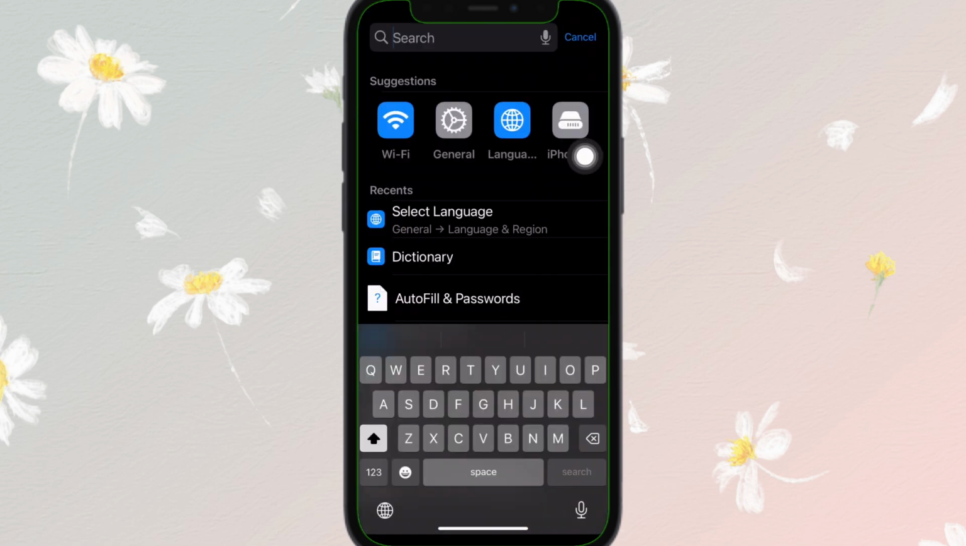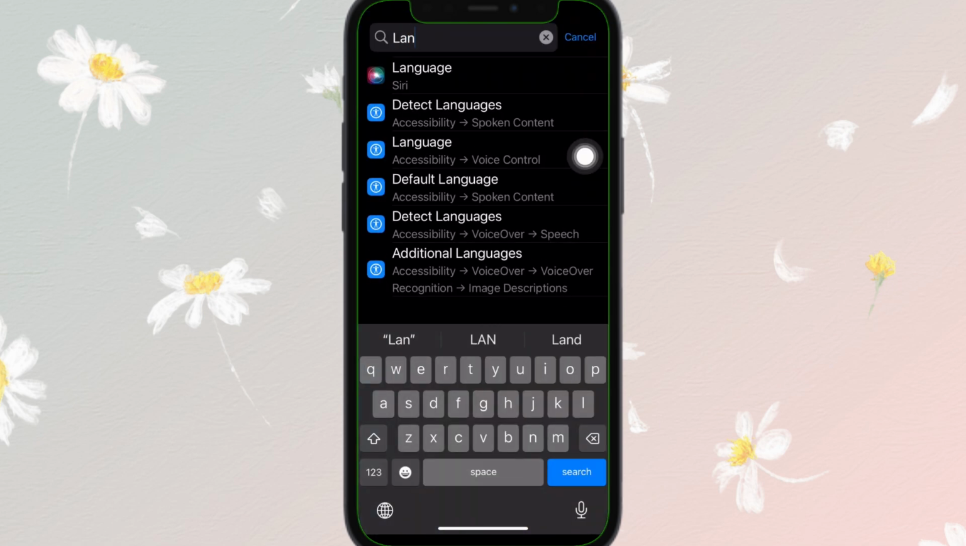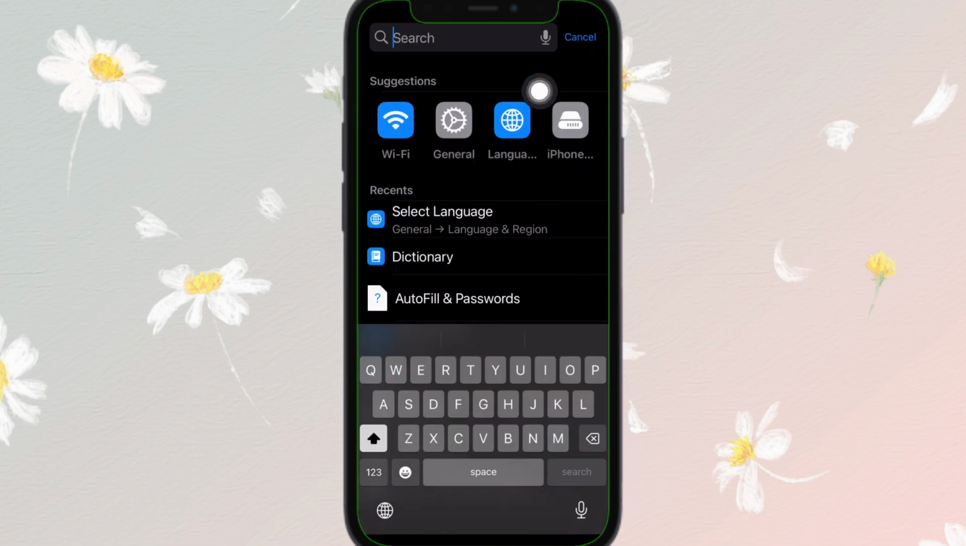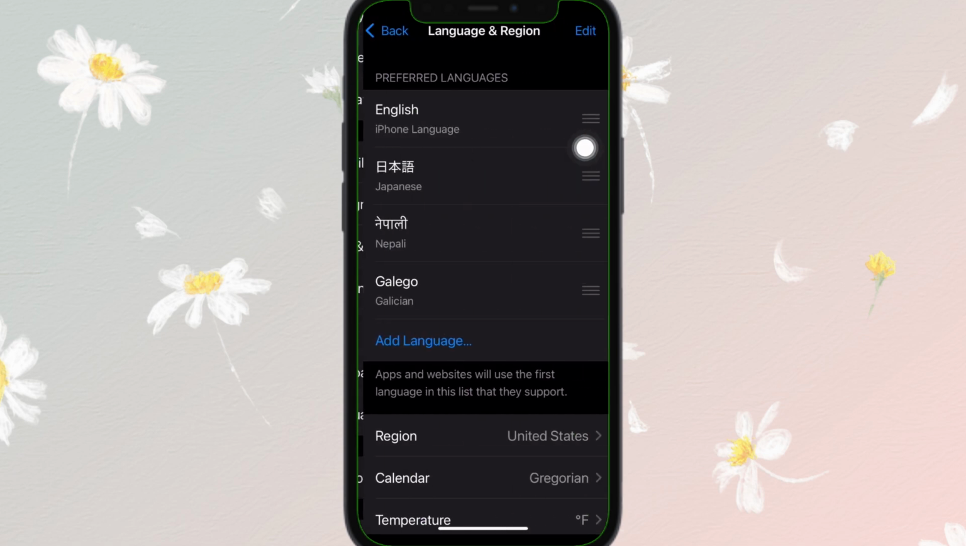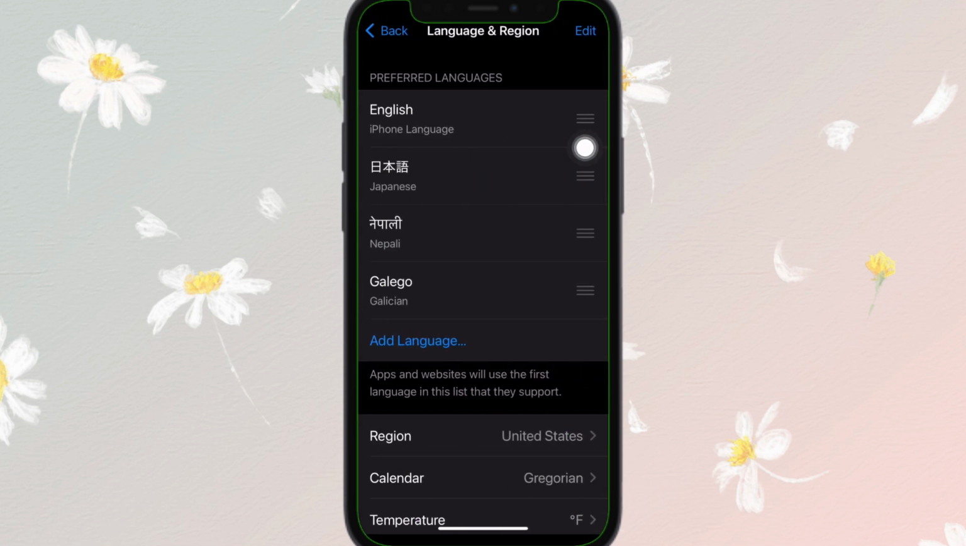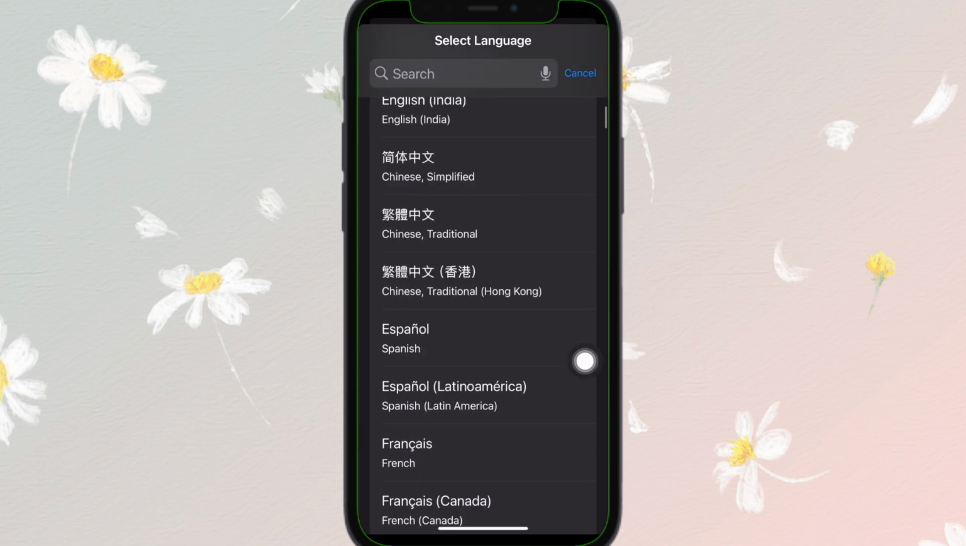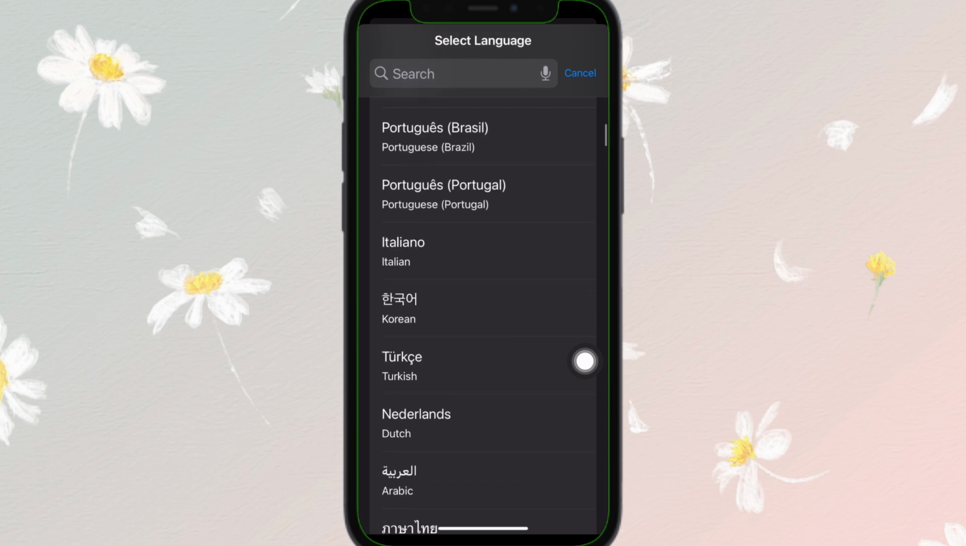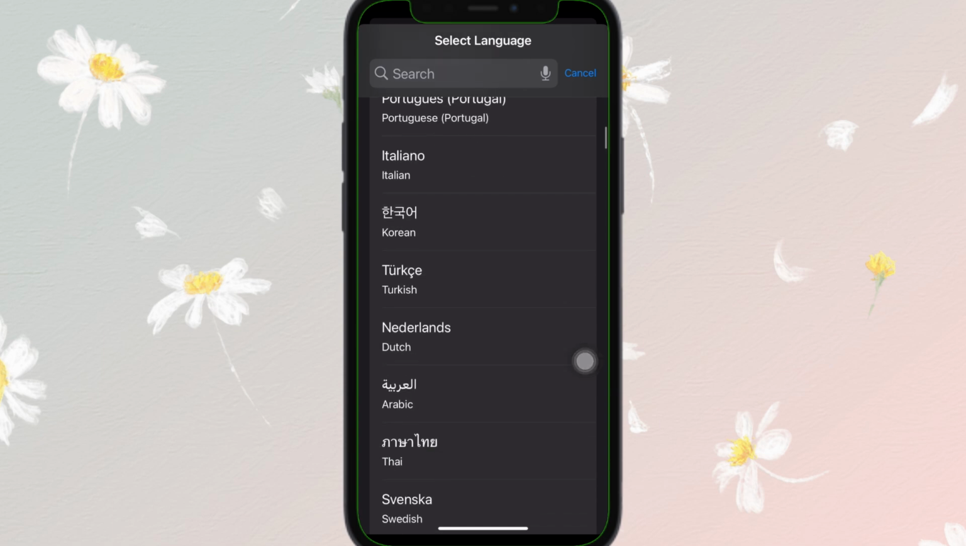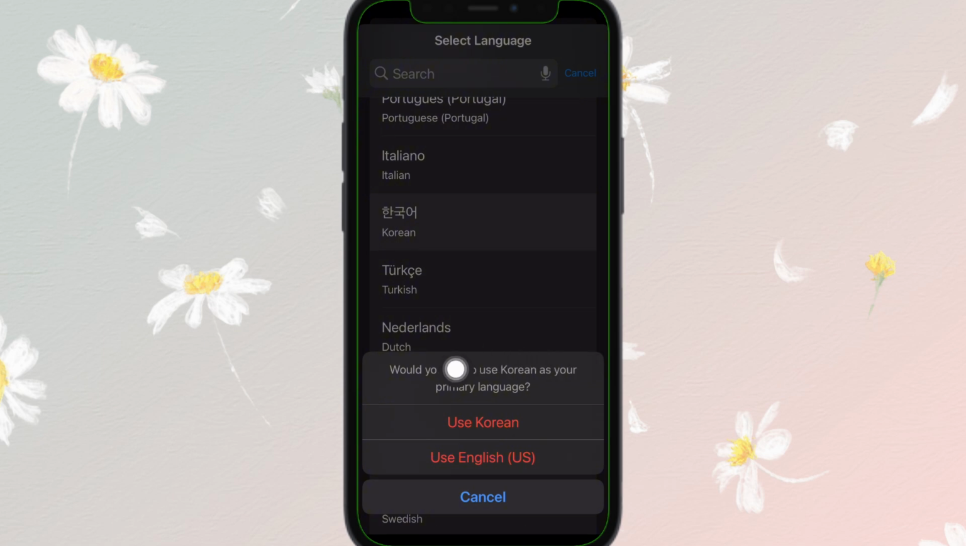So go to the settings app of your mobile, then search for the language option, then tap onto language and you can see something like this. Now to change the language, tap onto add language right here. Now select the language that you want to change into, just like this. And to change it, simply tap onto use button right here. And after doing it, the language will be changed. And that's it. This is how you can change language in the Filmora app.